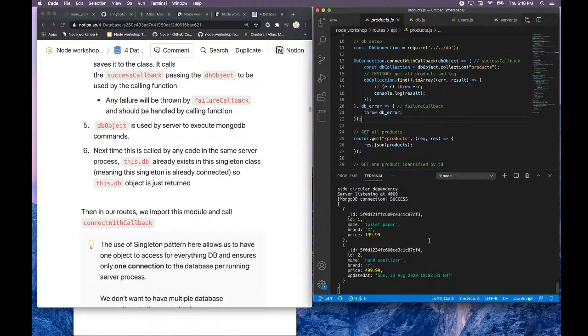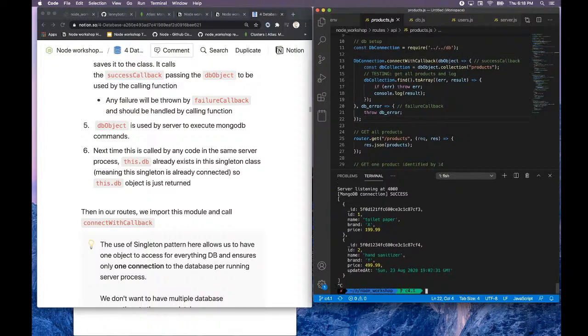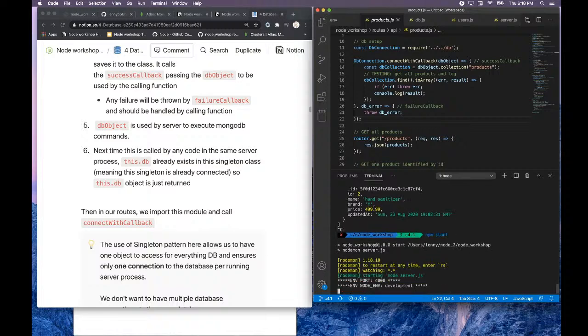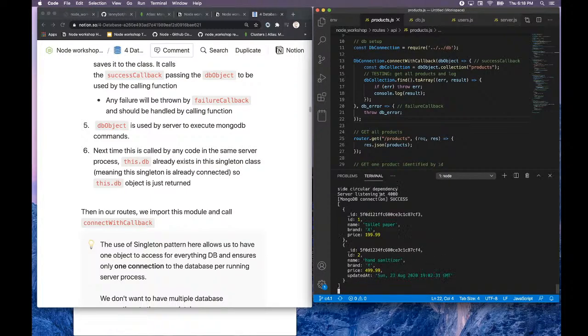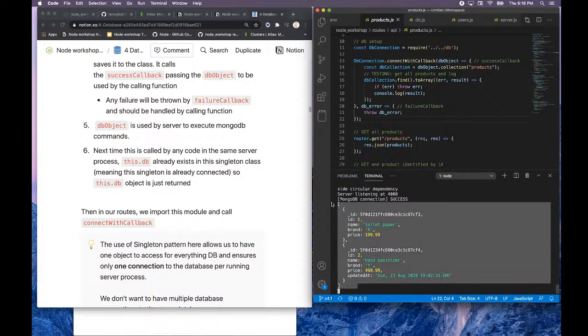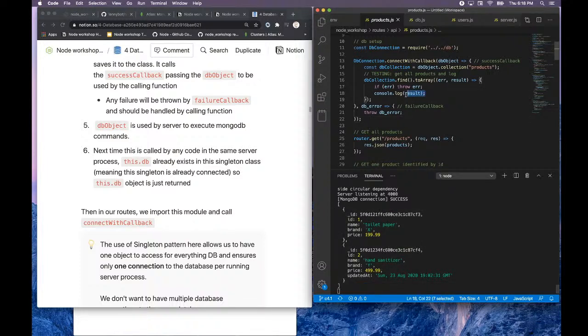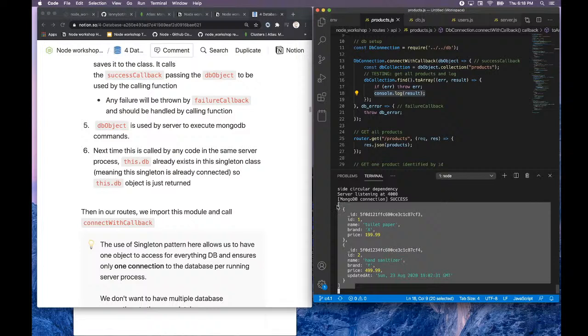So whenever you restart your server, okay, I'm going to restart it. Right. So whenever you start a server, this thing gets logged. So this is the code that produces the log. So this is the products in our database.